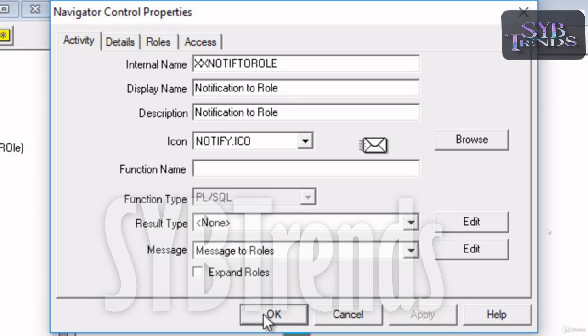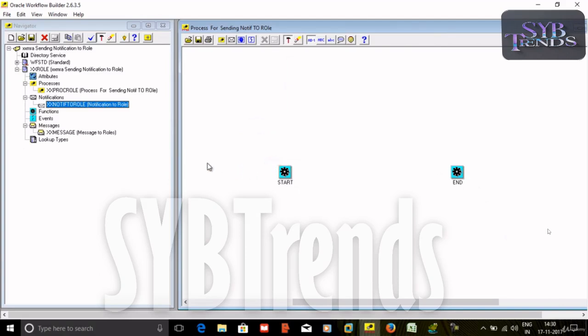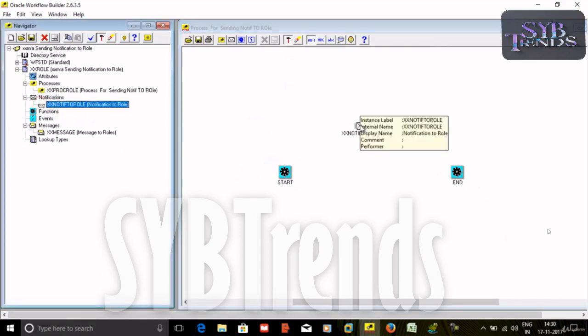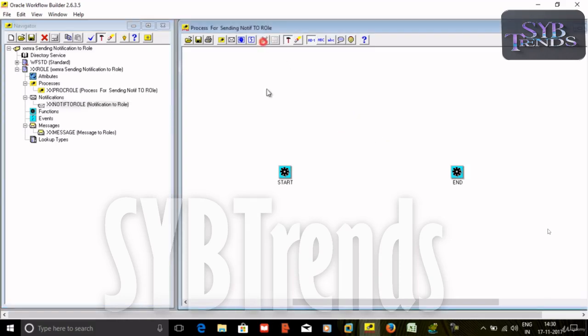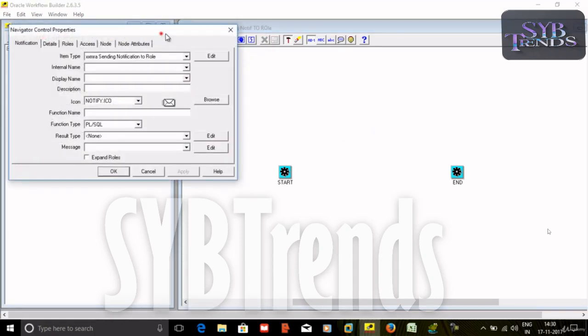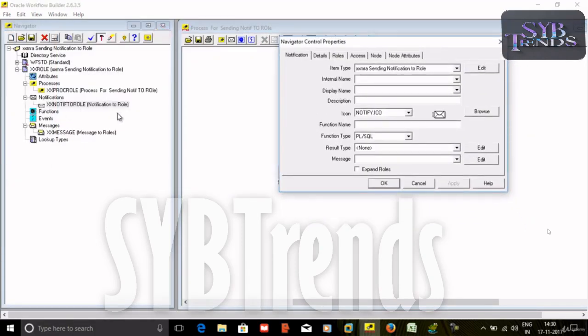Click on apply. Now what is the next task we need to perform? Please select your notification from here to here, or this is the first method. Or if you want to get the notification from here, yes, you can get it here. Already we have created the notification, right? Just drop down, you will get the notification directly here.